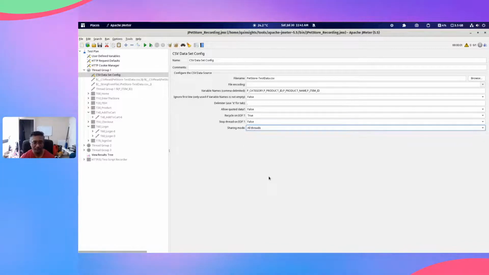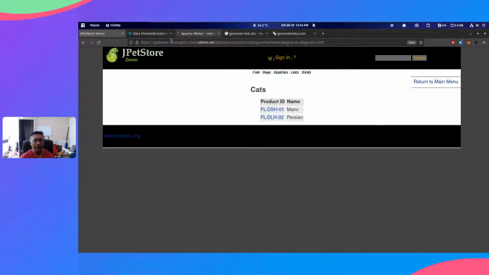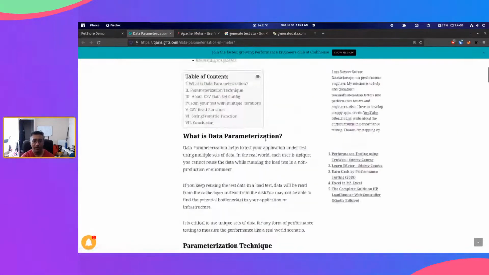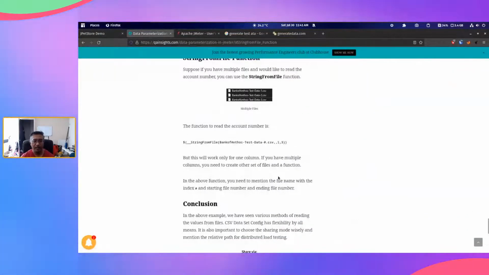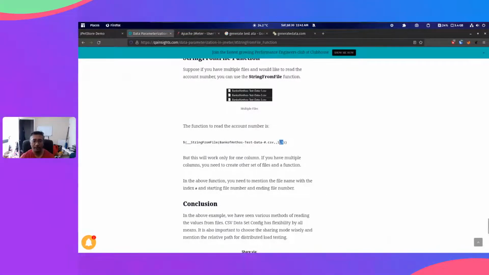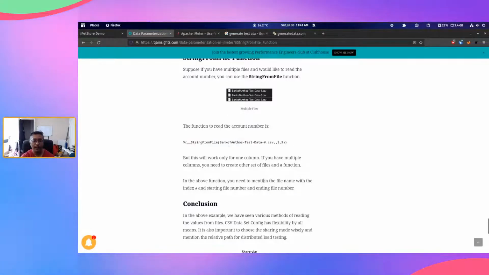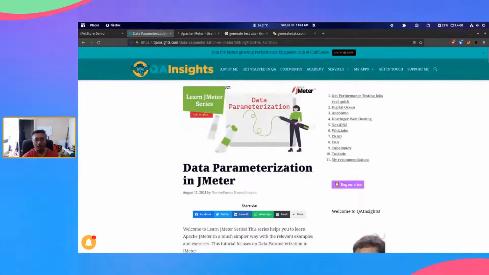So I have already posted one article about data parameterization. You can just check it out. I have also mentioned string from file, CSV here. Okay, so this is the syntax. I forgot this actually. So you have to mention the index, that index. So this is what the exact syntax is. Anyhow, you can just go through this link.